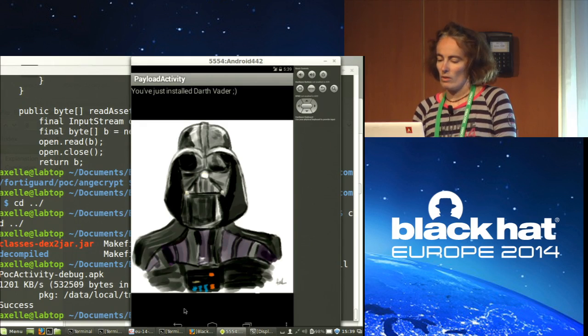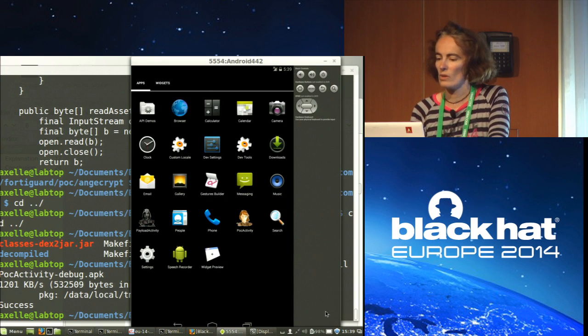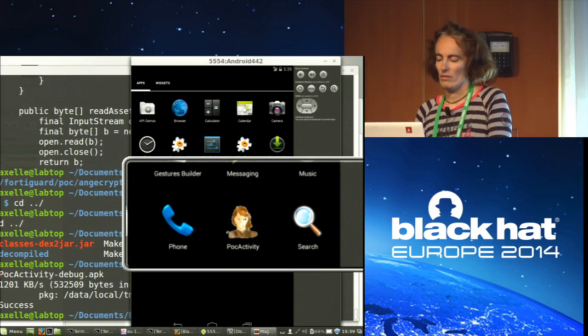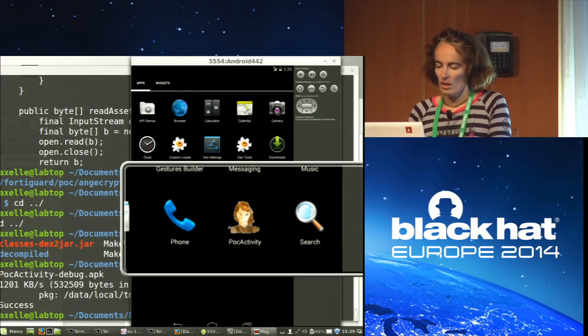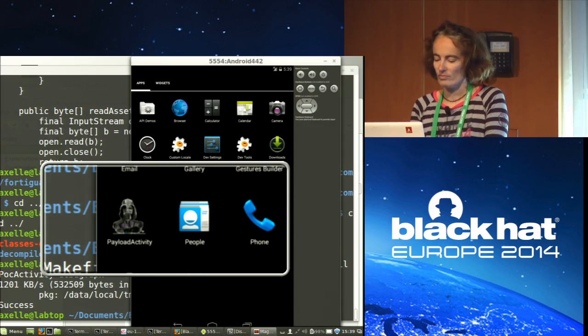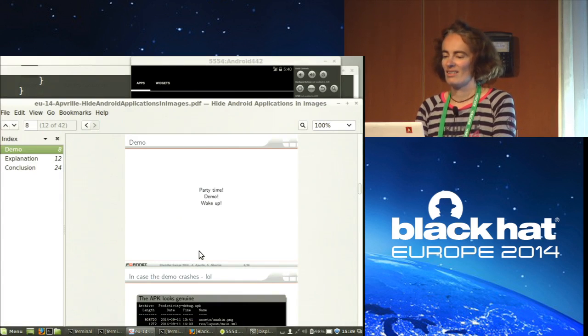So there it is, it works. And we'll go back here to the application center. Just to show you, last final thing is that we see now two different applications, the wrapping application, that was the first one, and the one we've just installed there with Darth Vader. There, back to the slides. Well, that's in case it crashed. It did not.